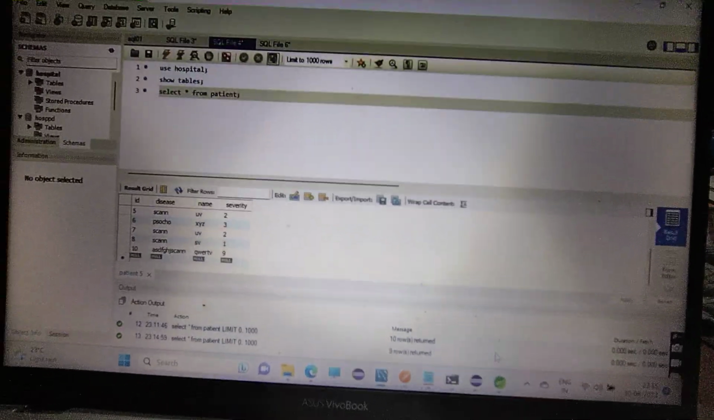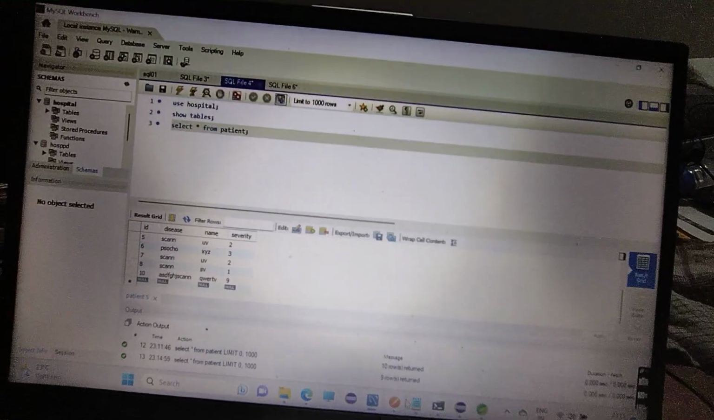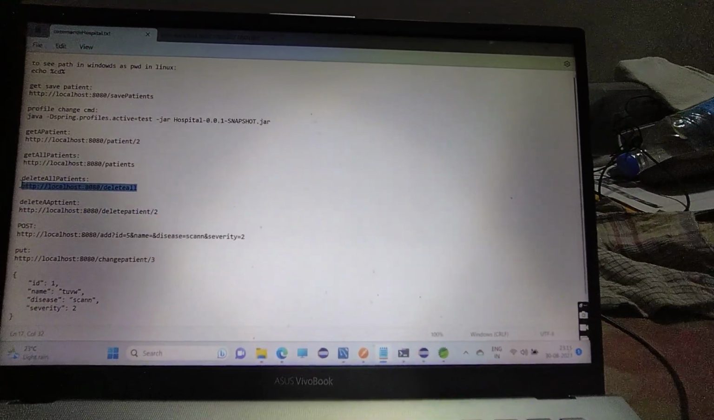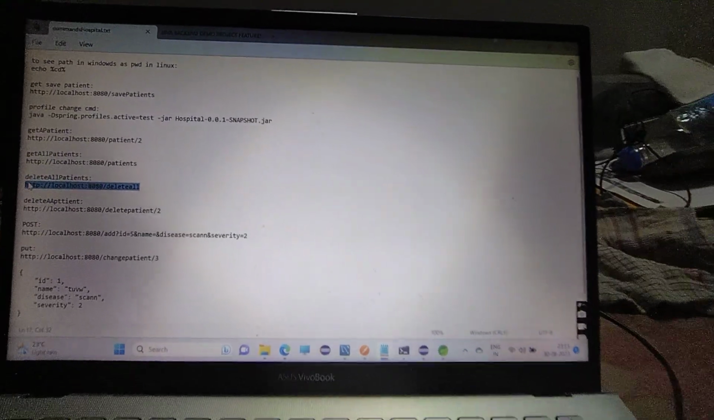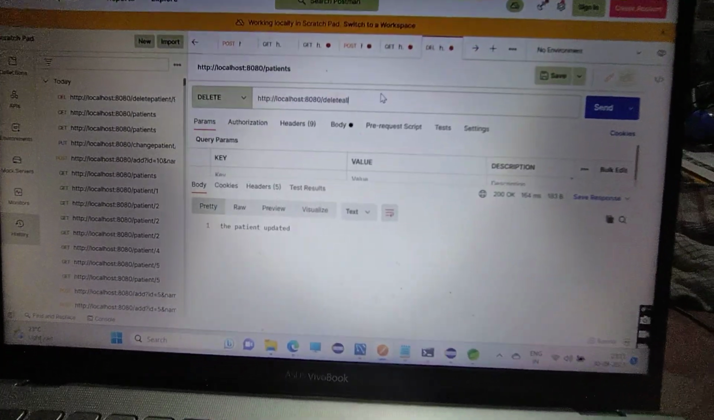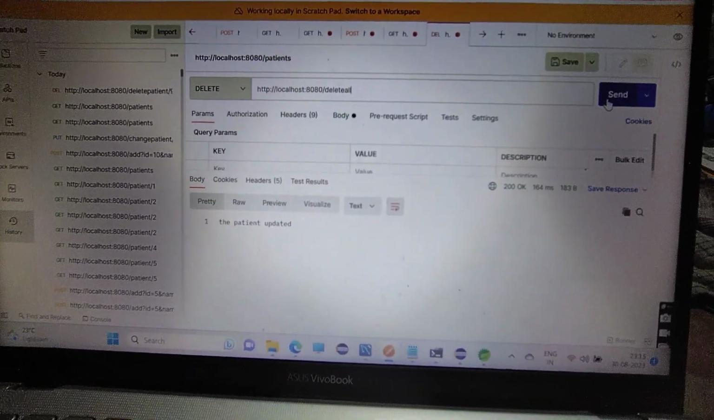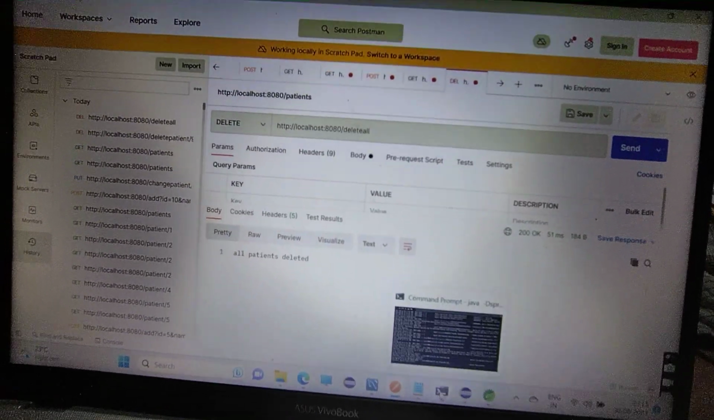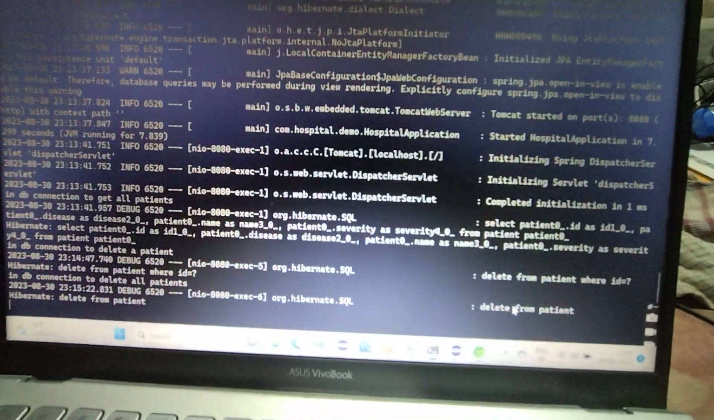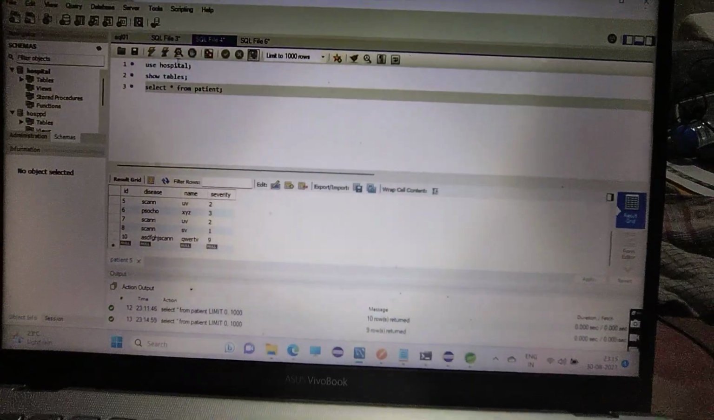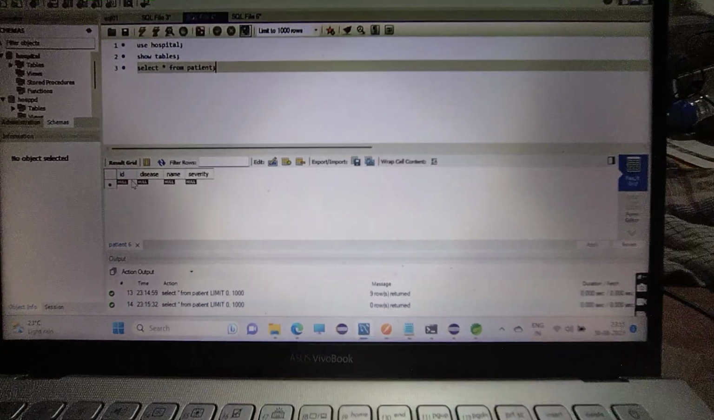So what if we want to delete the whole table? That also we can do using this command. Just see how it works. If we copy paste everything, delete all, so this deletes everything, and all elements got deleted is the status, and delete from patient and everything. If we go to the database and just refresh, nothing is there.